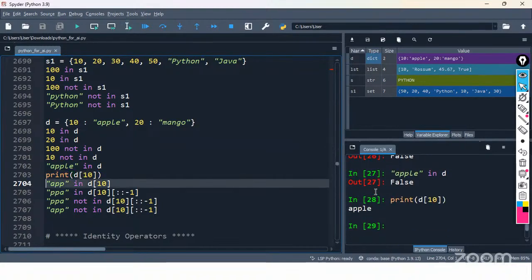Making sense? Okay, so now I'll use it. I can access the values via its keys. Respond for line number 2704: APP in D of 10. So what will D of 10 return? It will return apple. So do we have APP in apple?